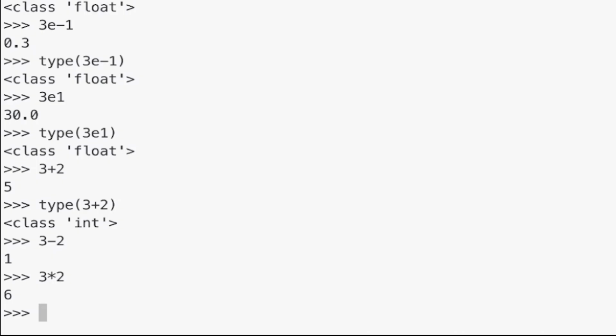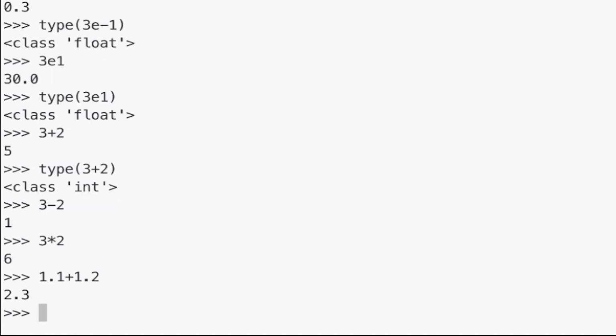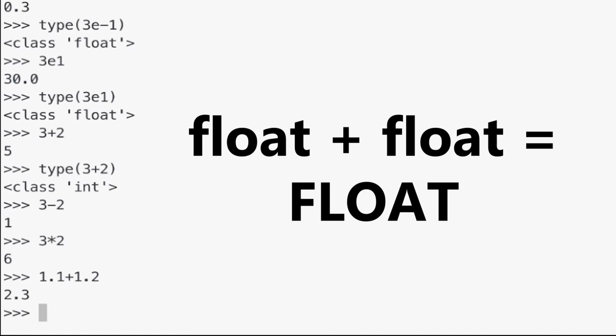How about floats? Let's do 1.1 plus 1.2. You get 2.3, which is a floating point number, and that's expected. When you add two floats, the result is going to be a float.